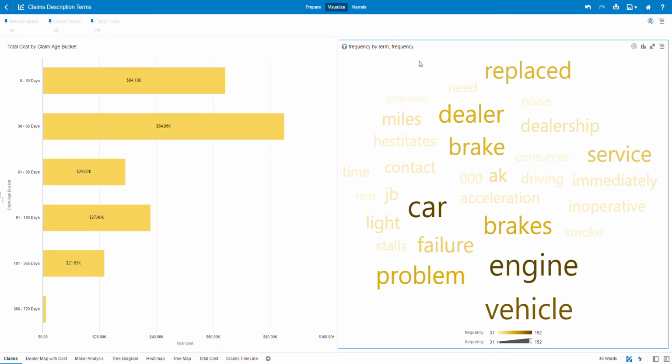On the right side, I have the frequency of the terms used in filing the claims, and as you can see, the size and the color intensity indicate how many times a term has been used while filing the claims. Like the term engine is used almost 152 times, and a term like problem is used 31 times while filing the claims.